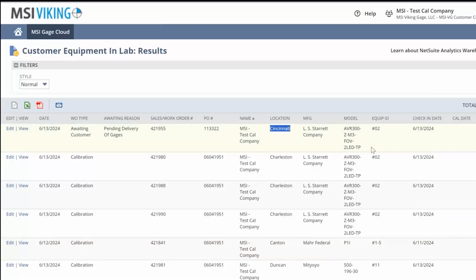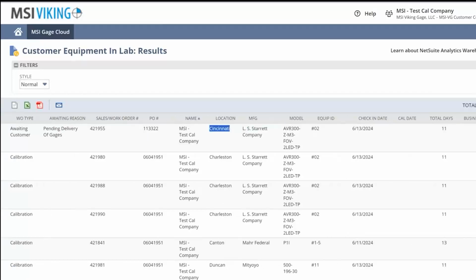It's giving you the model number, the equipment gauge ID. It says the check-in date. So this will give you the time frame that we received those gauges into each one of these facilities, how many days we've had it, and how many business days. We always work off of business days. It's usually a 7 business day turnaround time.